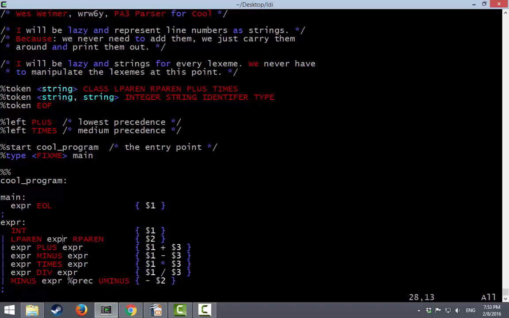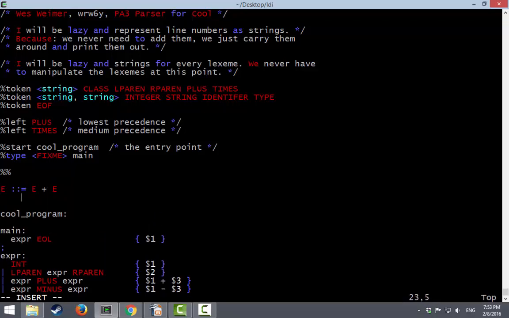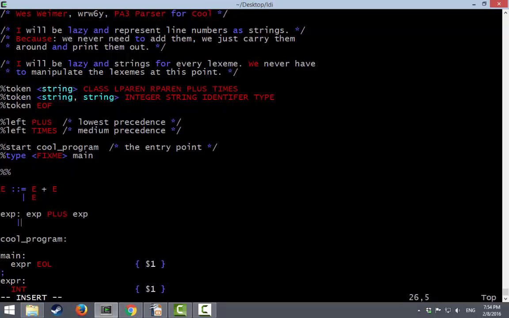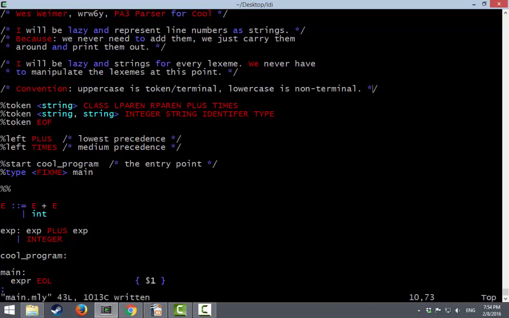So we can see how these rules in ocamlyacc look a bit like what we'd write in class. If in class we'd say something like e goes to e or int, then the rule in ocamlyacc would be something like this. And we're going to have a convention of using uppercase things for tokens, following what we saw up here. Convention: uppercase is token or terminal, lowercase is non-terminal.